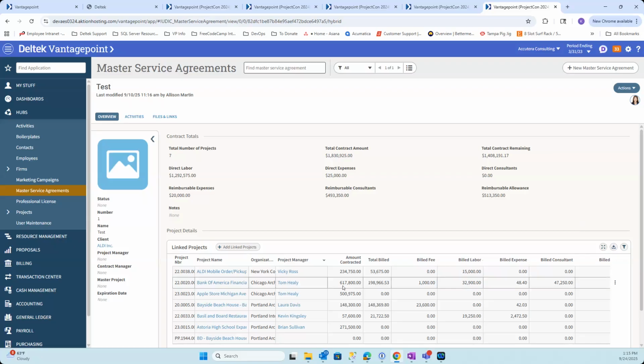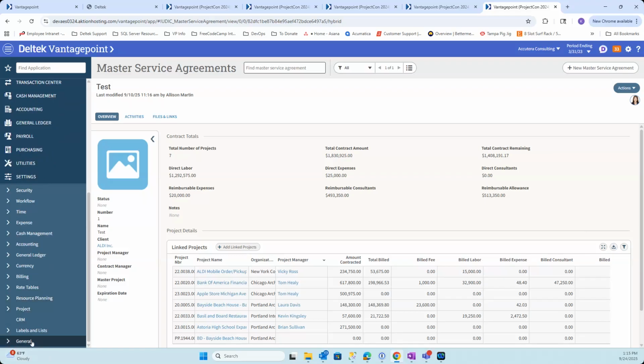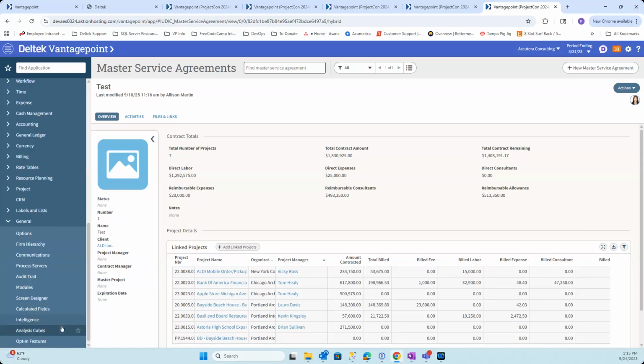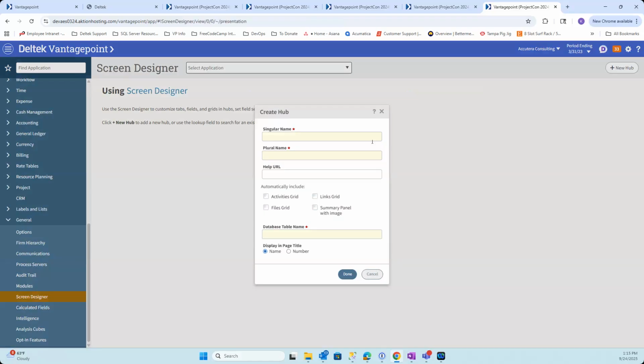Donna asked how we open these hubs. So these we've opened and created. To do it, you would go under settings and user defined fields, and there you're able to create a new hub. Screen designer. Yep. There it is, sorry. So if you want to create a new hub, you just go there.